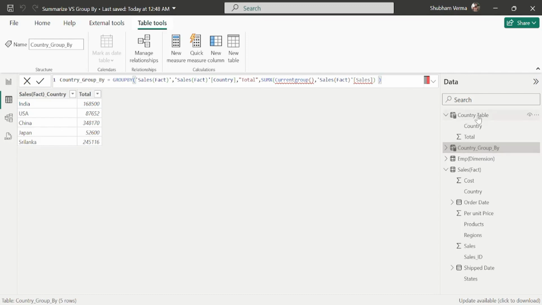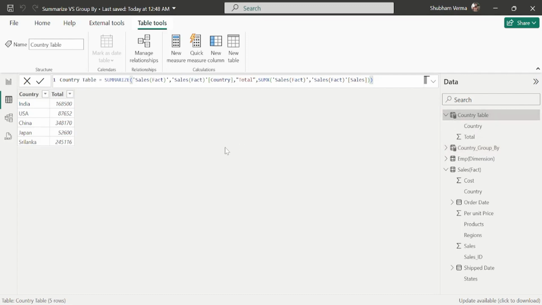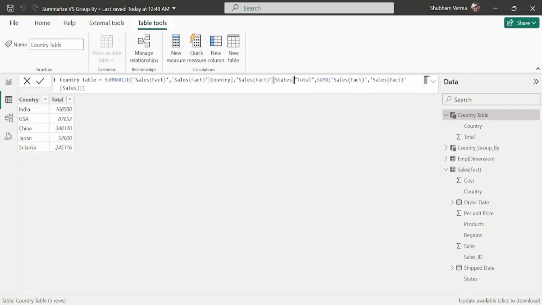So let's go to the country table, which we have created with the help of the SUMMARIZE function. Let's suppose I also want to add a states column here. So I will simply go to this formula, and our next parameter is group by column name 2. Here I will write my next column name, which is states. And now let's hit enter.